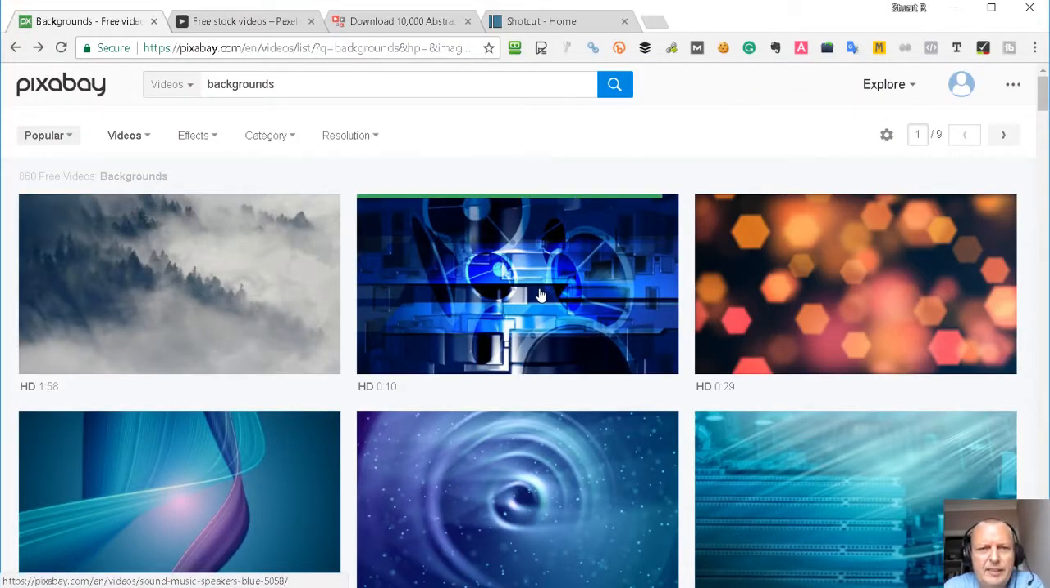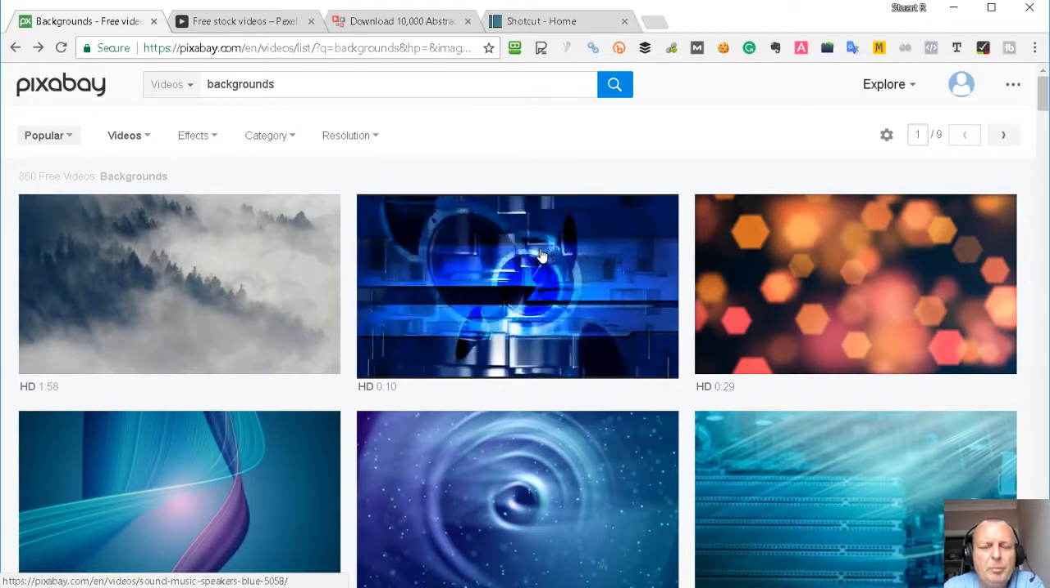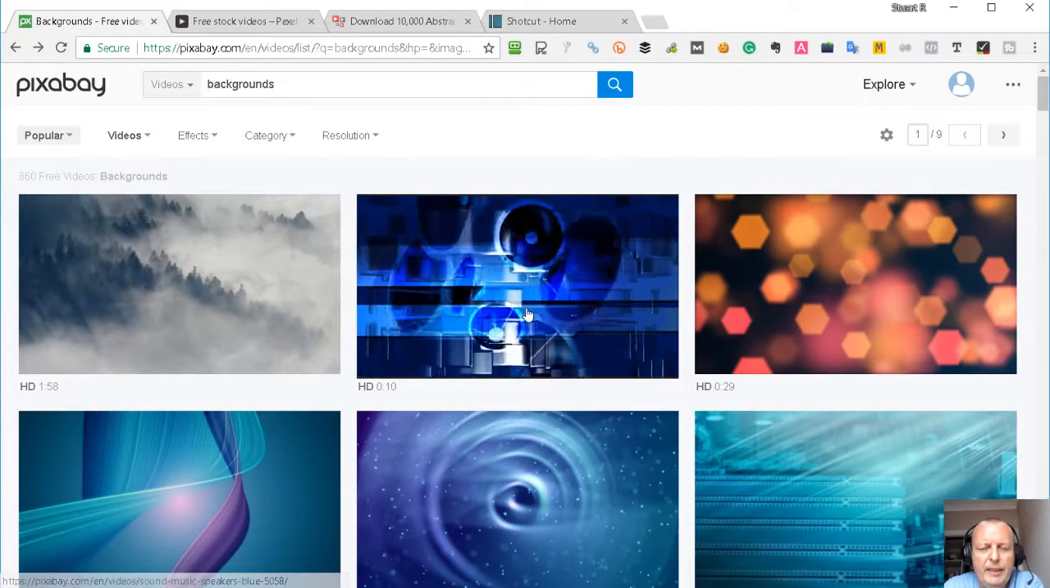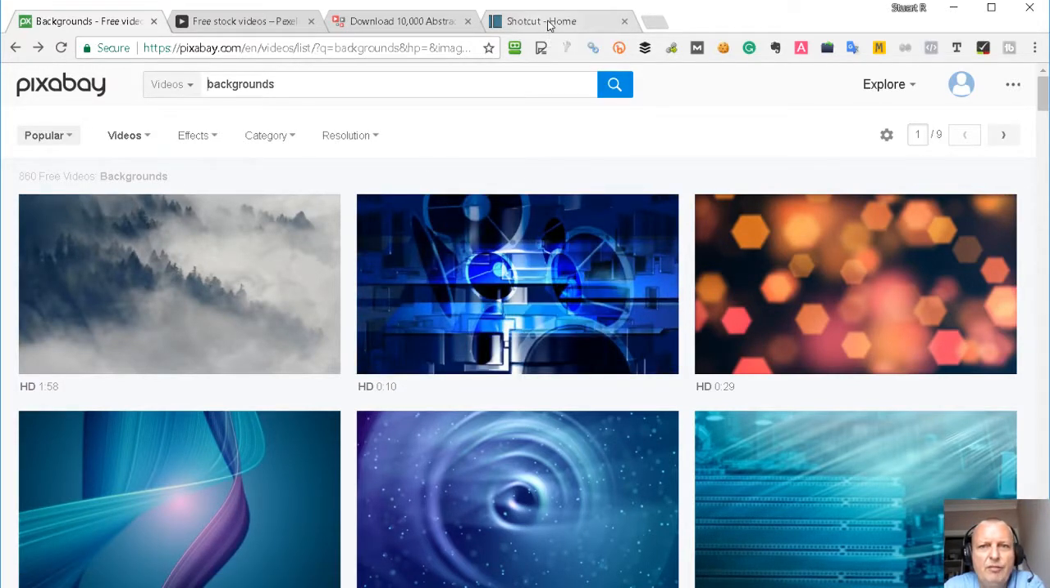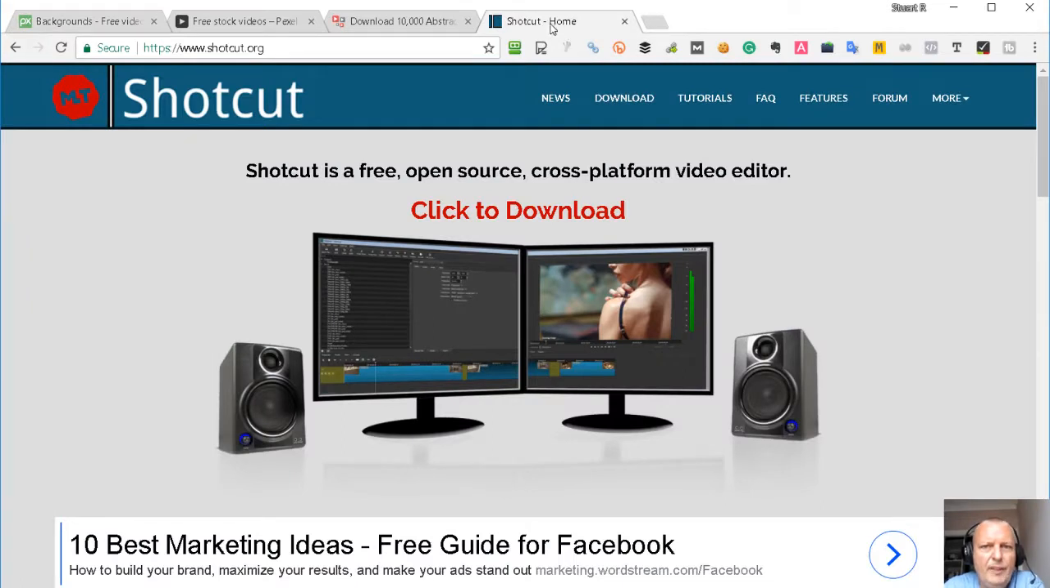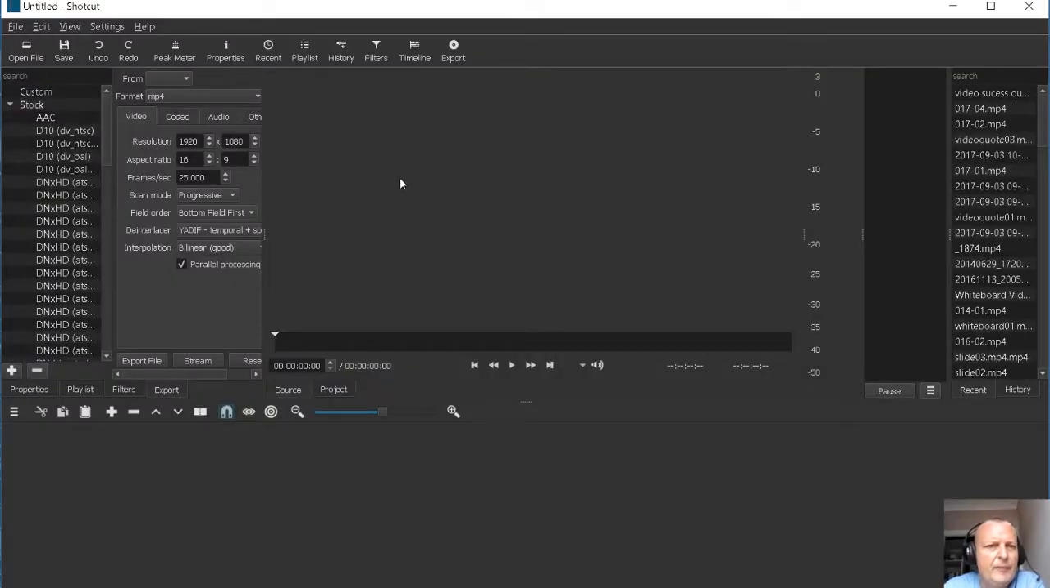I downloaded this and I'm going to process it. I'm going to make it loop, and I use a software called Shotcut. This is the website, shotcut.org, and it's a free software. I use it because it's very easy to use and it's free. You can click to download here and then install it. Let's go over to Shotcut then.